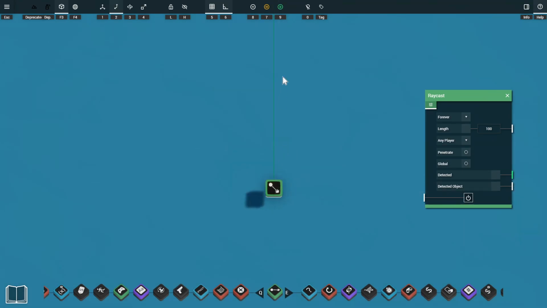and if we zoom out a bit, we can see this is visually indicated by the green line coming out of the Raycast prop. You can see if we set this to a length of 1, this representation is shrunk, and we can see the Raycast will detect anything within that 1 meter range.